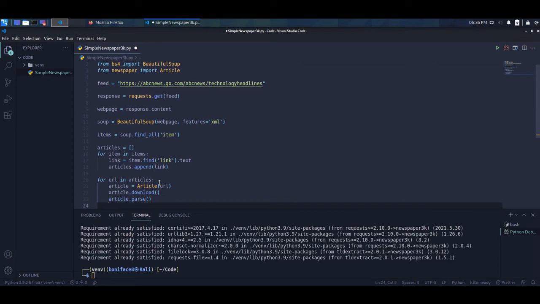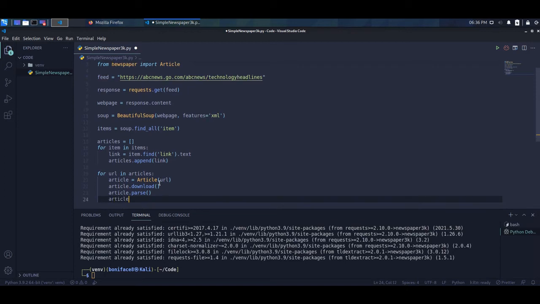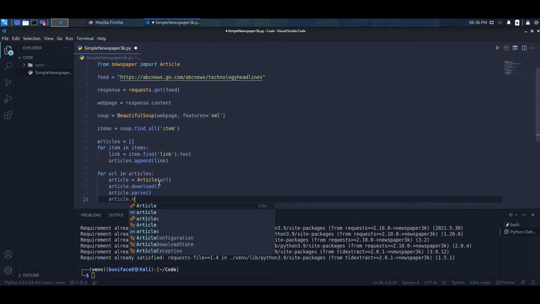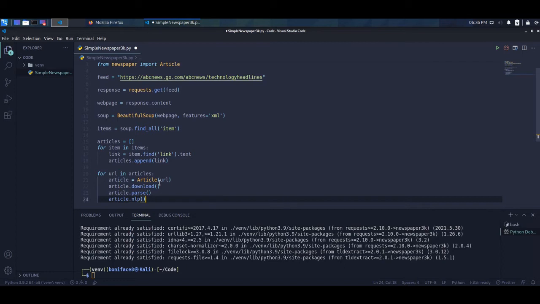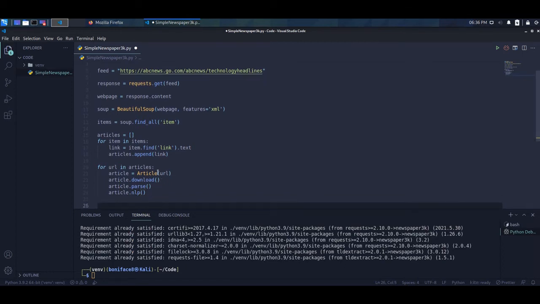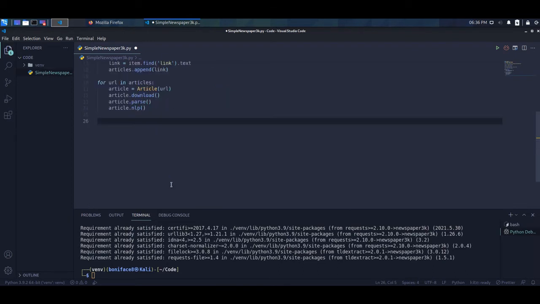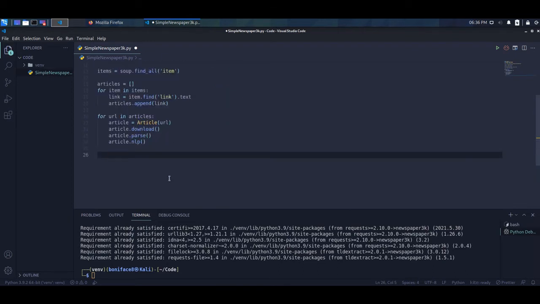Finally, in order for us to extract main keywords or to print out a summary for us, we actually need to do natural language processing on it. So we're going to type in article.nlp. And now let's see if I can move this down a little bit. There we go.